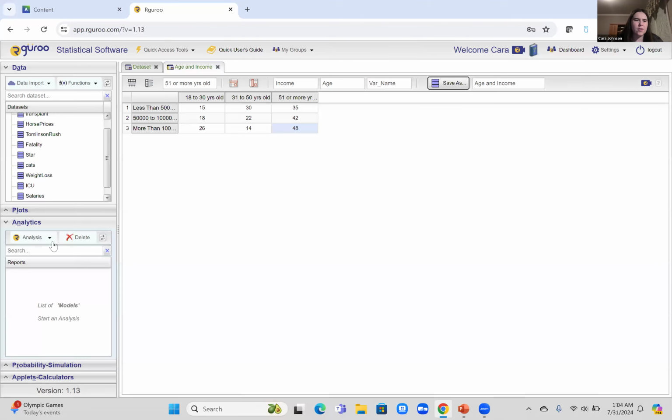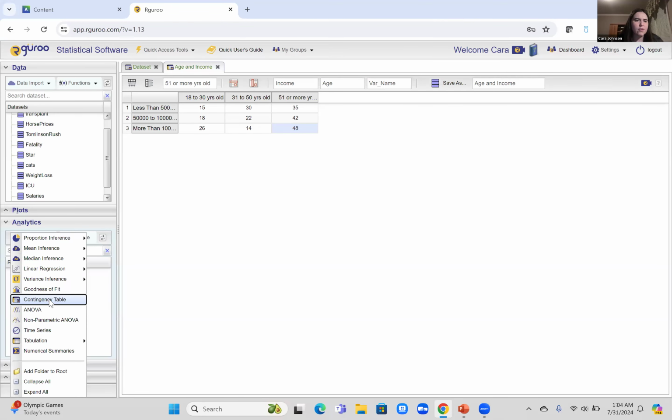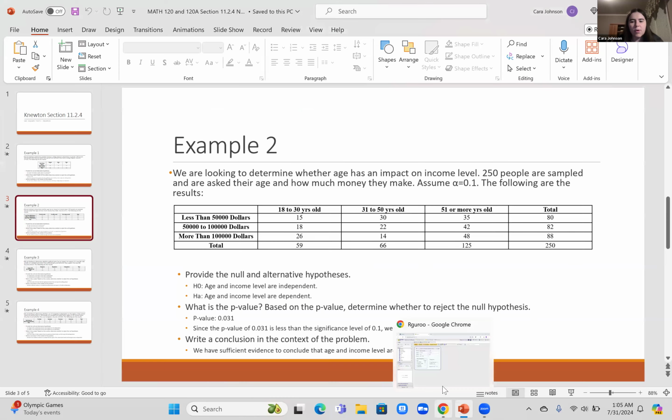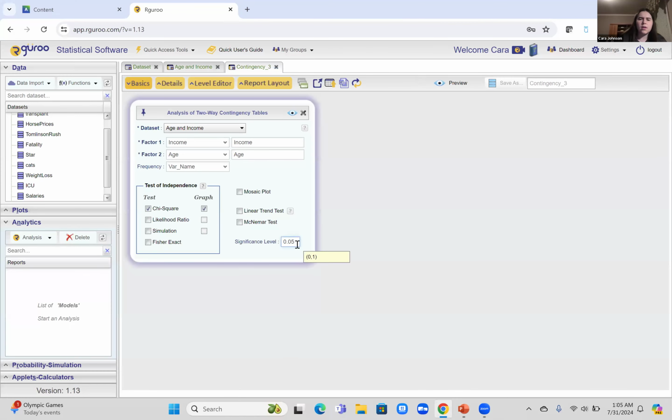All right, so then I'm going to go to analysis, contingency table, select the data set and the two variables. Select var name and frequency, check chi-square. My significance level was 0.1. And then I'm going to hit the eyeball here.